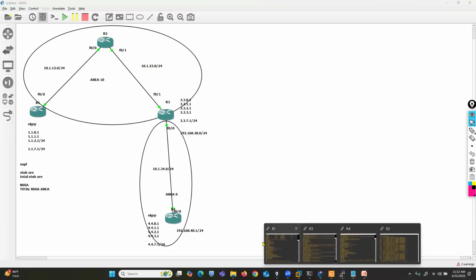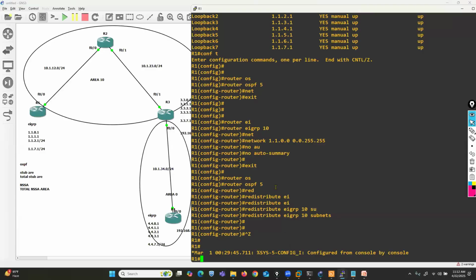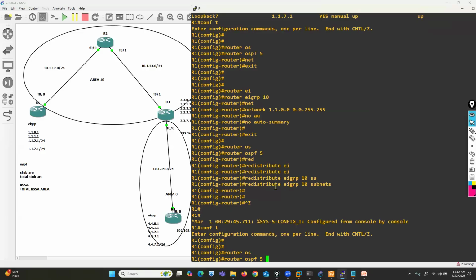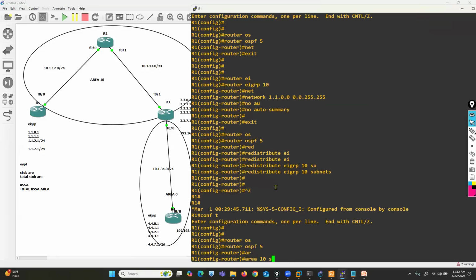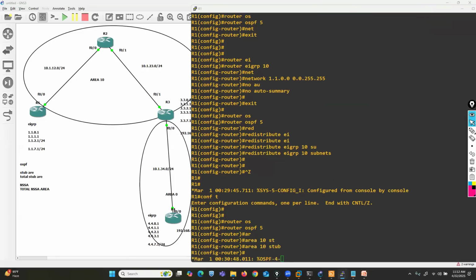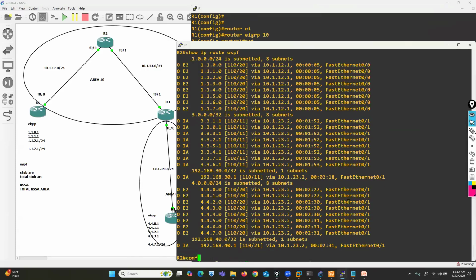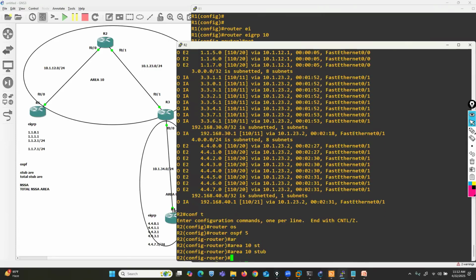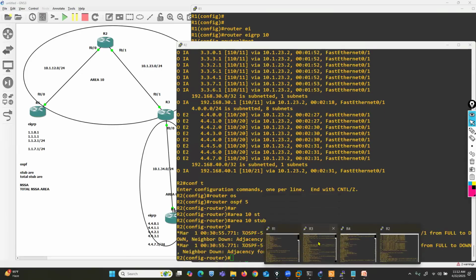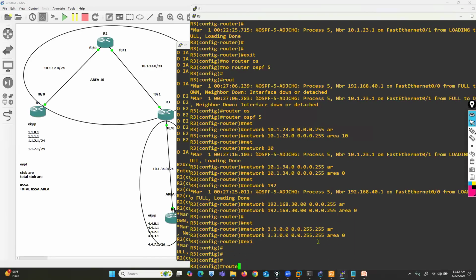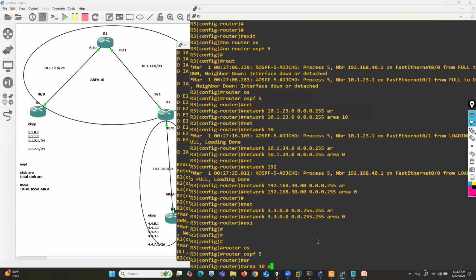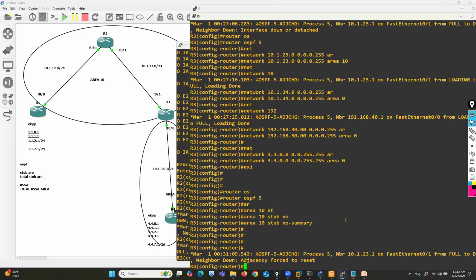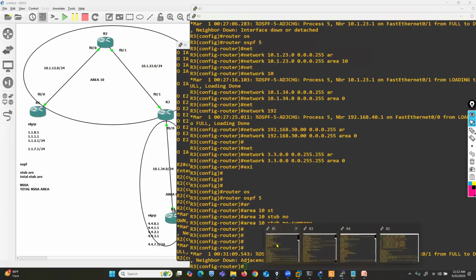I told you the rule. So, for example, if I try, what will happen? I want to use this area 10 as a stub area. So router OSPF process ID, area 10 stub. Let's go to R2 and use the same command, area 10 stub. Let's go to R3: router OSPF process ID, area 10 stub no-summary, total stub area. Now let's go to R1.